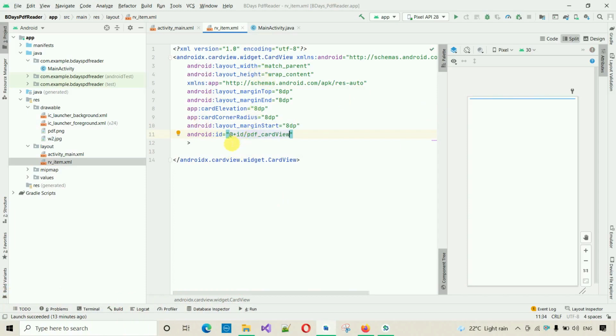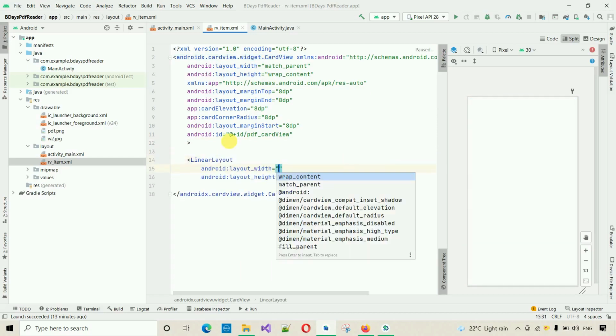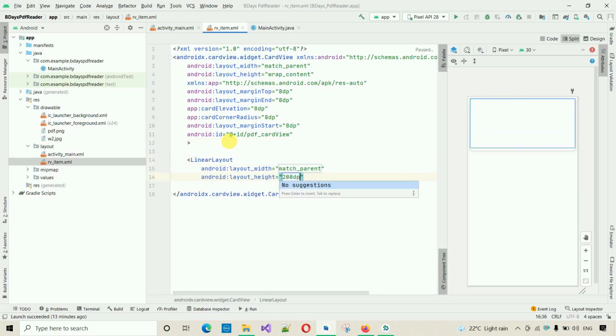Okay, inside this card view, we need two things: one image view and one text view. So we are going to put that in a layout. I'm going to create one layout, that is linear layout, and set match parent for the width, and the height will be 200 dp. You can decrease or increase it as per your choice.